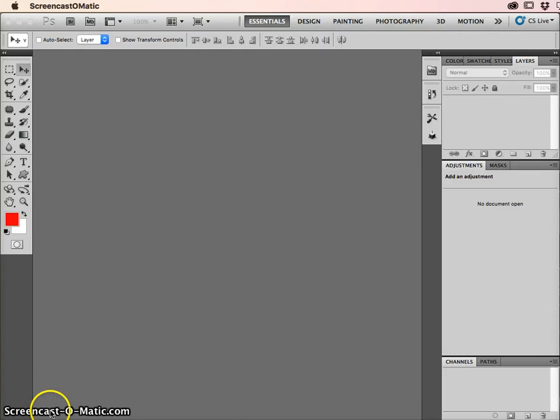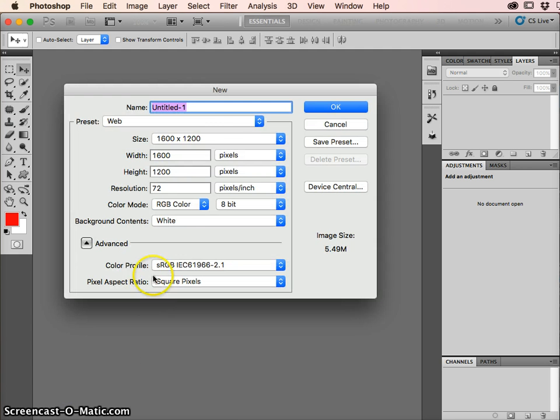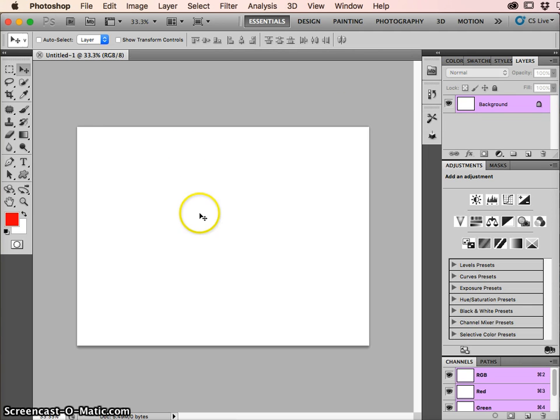Okay guys, let's give this a shot. I want you to make a 3D object from some basic shapes. So let's start in Photoshop with a file new, and we want to choose something big but something still small with web. Let's go 1600 by 1200, click OK, and you got an image there.